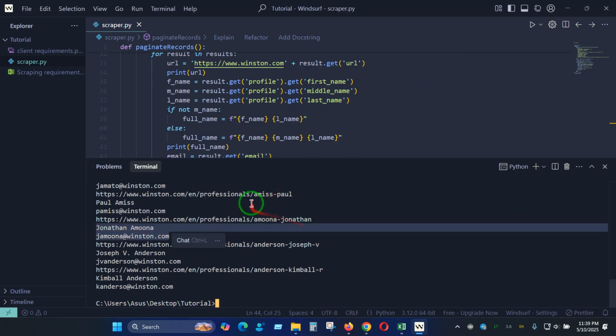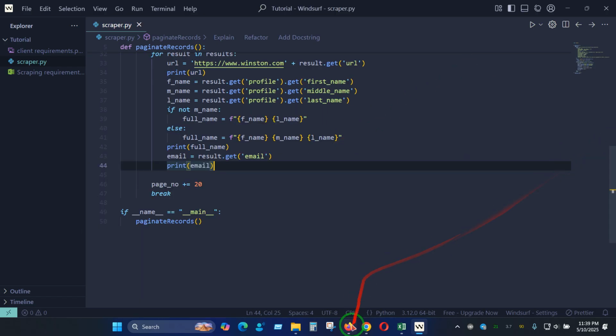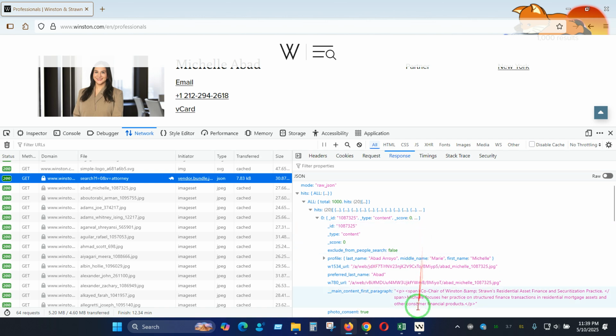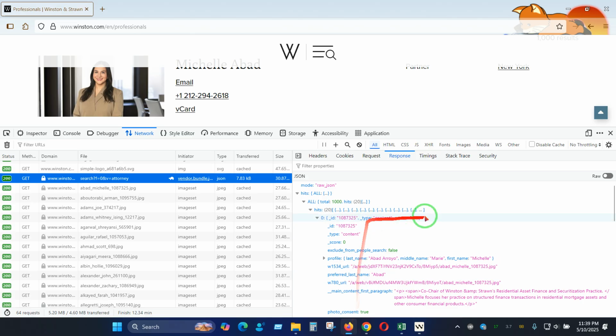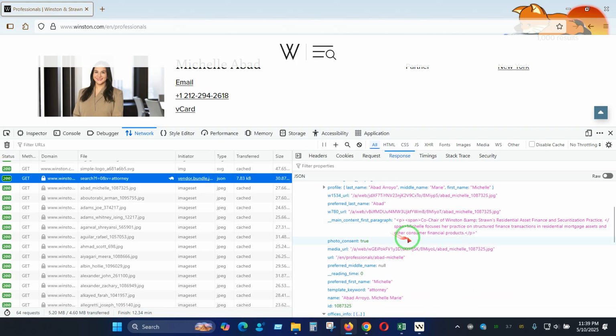Yep, that is perfect. So this is how the data is extracted from the API. And if I disable this break, it will loop through the records, and we'll have to create a stop condition, which I'll be doing shortly. So let's find any other information that is present here.